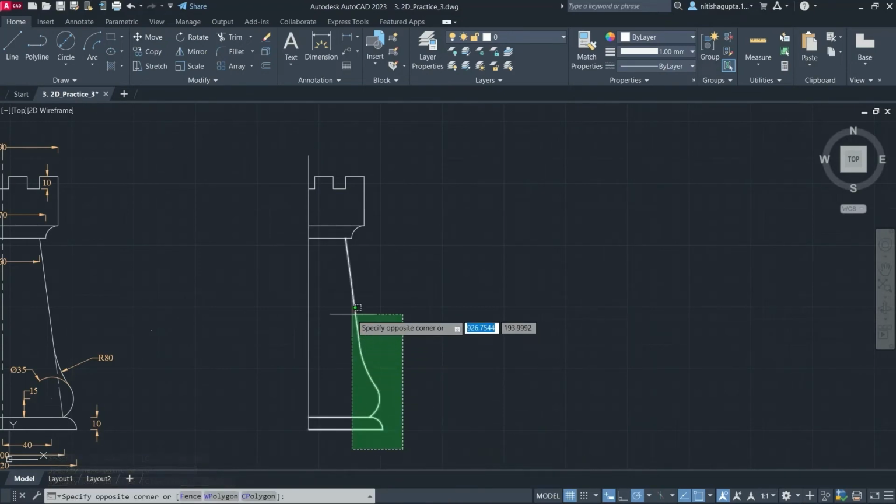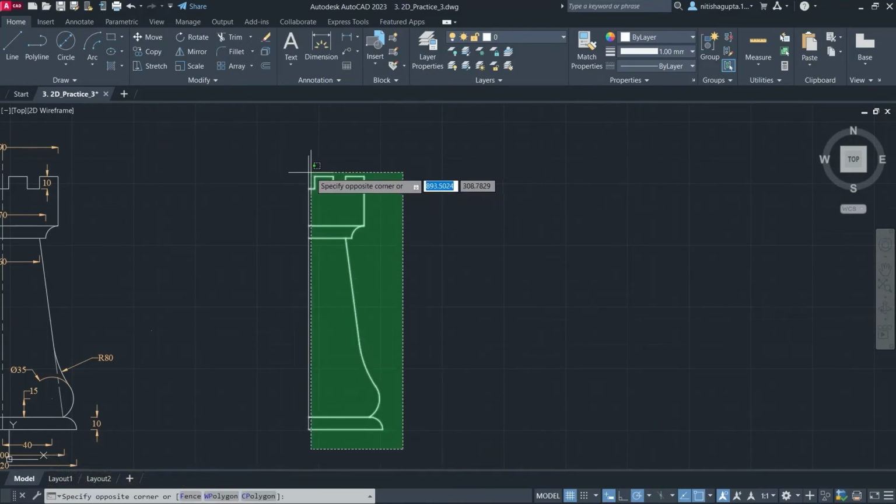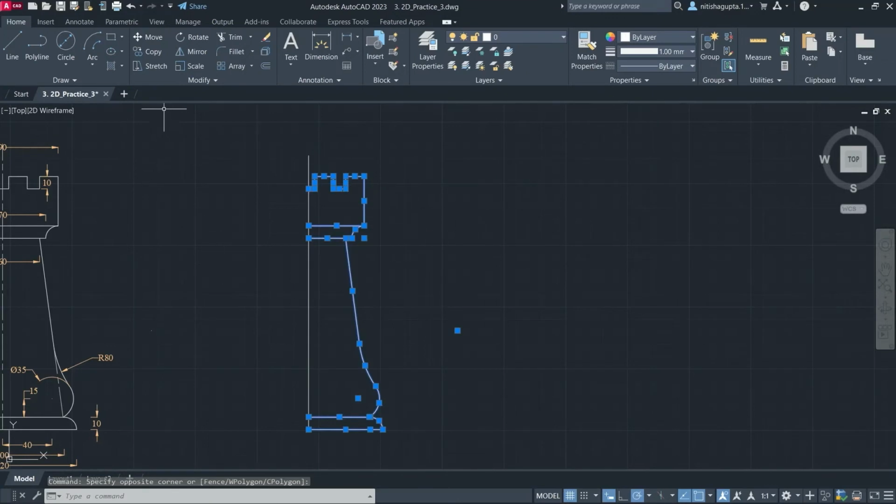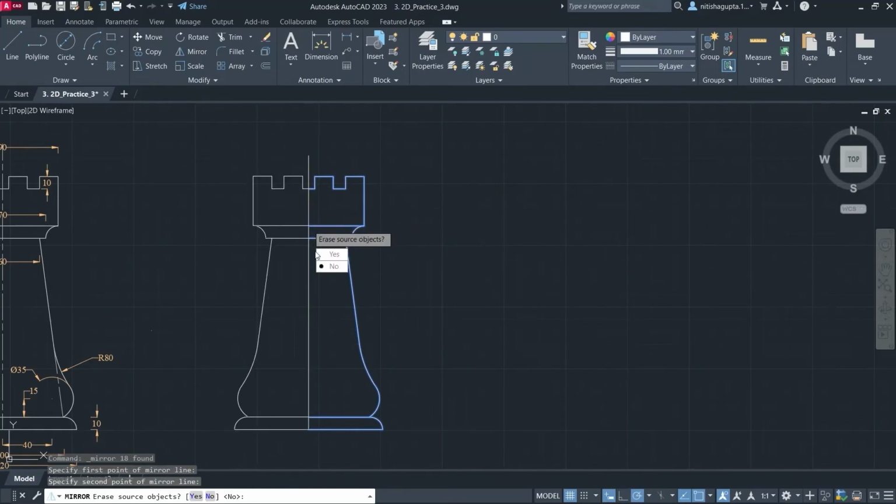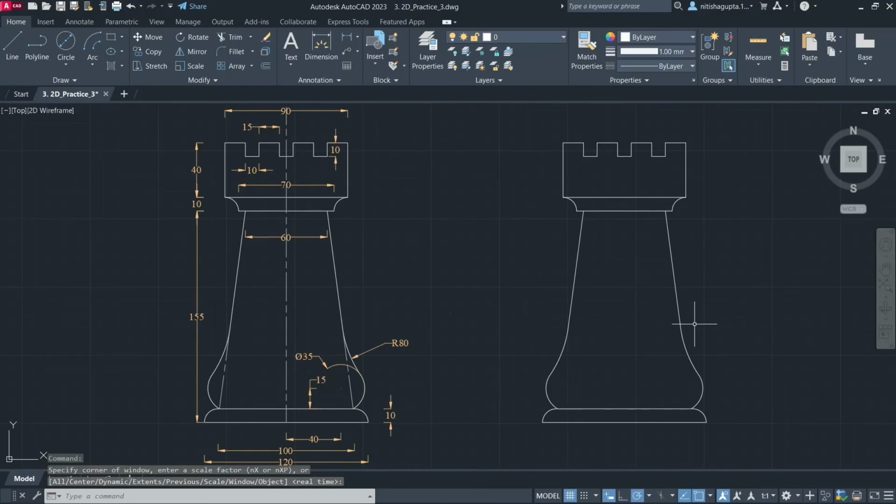So just select the whole half portion, whatever we have made, and choose this mirror command and then select this line. And do not erase the source object. Now we can delete this line. Okay. So we are done with our drawing. Let's just hatch this whole drawing.